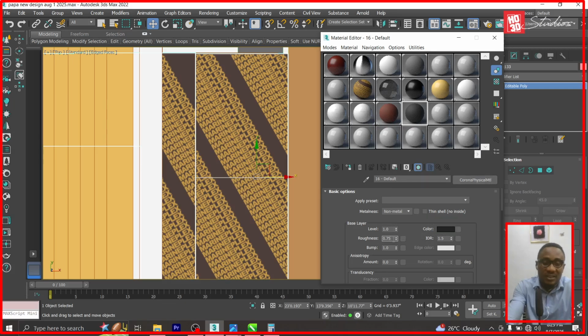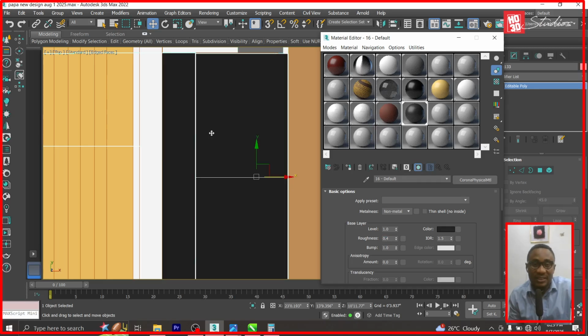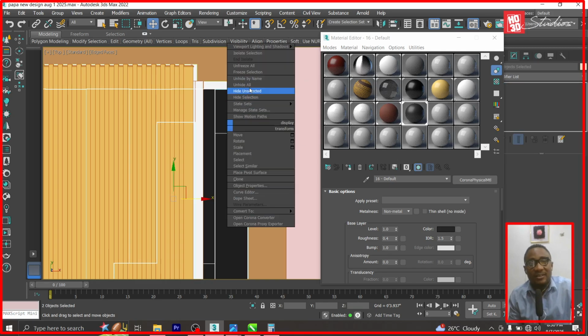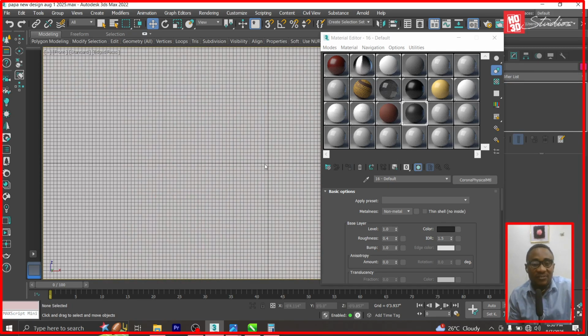So let's give it a shiny value of 0.4. Yeah, that's roughness, 0.4. Then I apply this. So now I'm going to lay this on this. I don't have it selected, F.